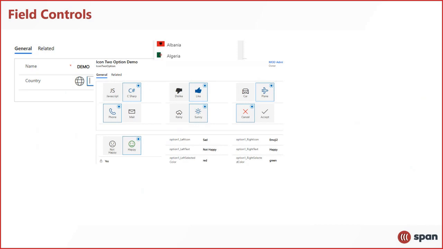Let's see another control. For example, this one shows the two option set control that just adds a picture on top of the value. It can be pretty neat stuff. We are all focused more on images than on text, so we can bring the experience better with this kind of control.